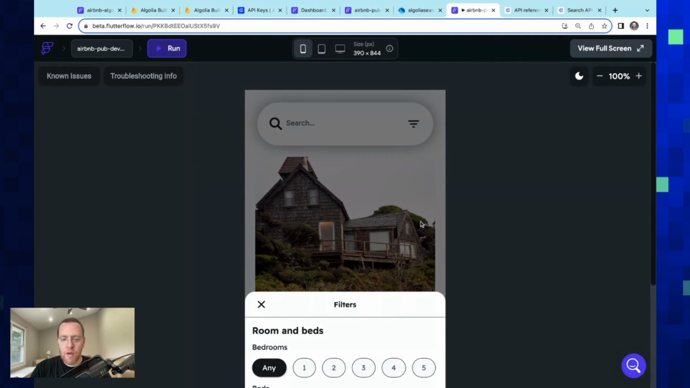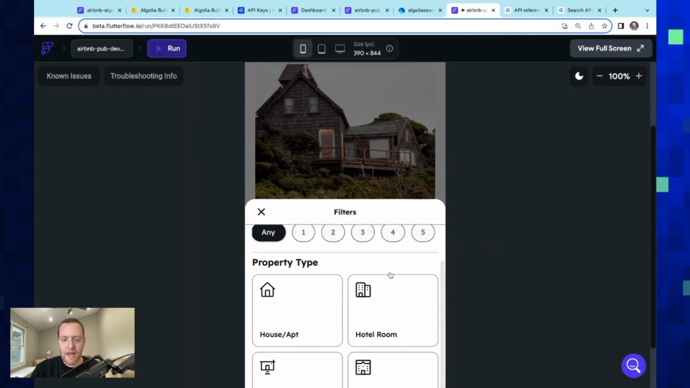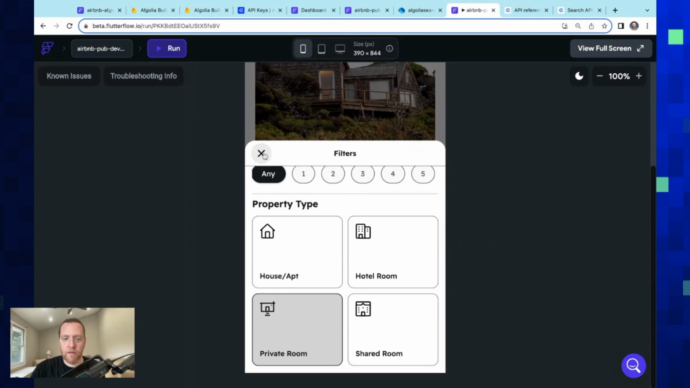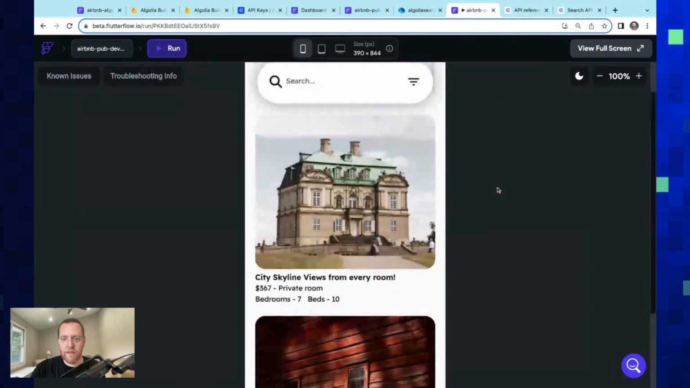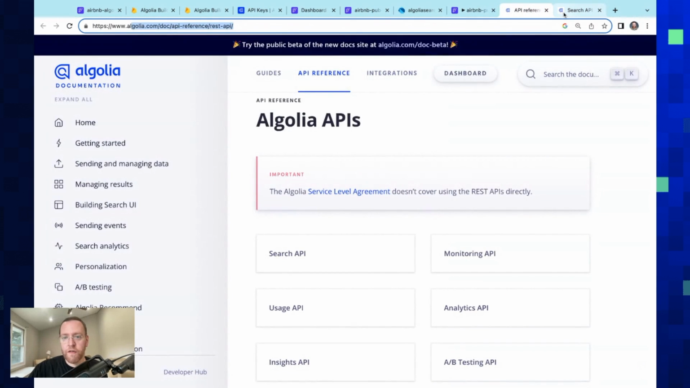So maybe we want nothing less than 7 rooms and perhaps, let's see, a private room down there. Yeah, that sounds good. And there we go. This is the kind of house that I regularly stay in. 7 bedrooms. Beautiful. Okay, but there's one other thing. So maybe you want to interact with Algolia through their REST API because they've got this beautiful REST API.